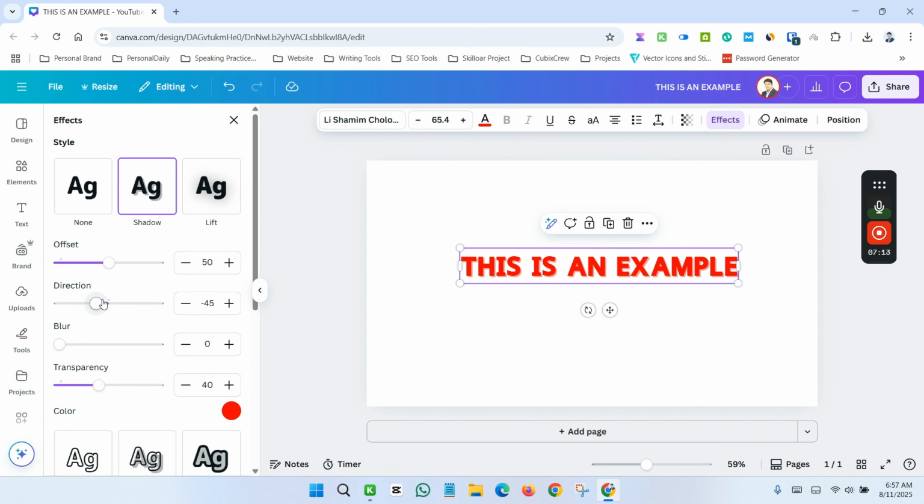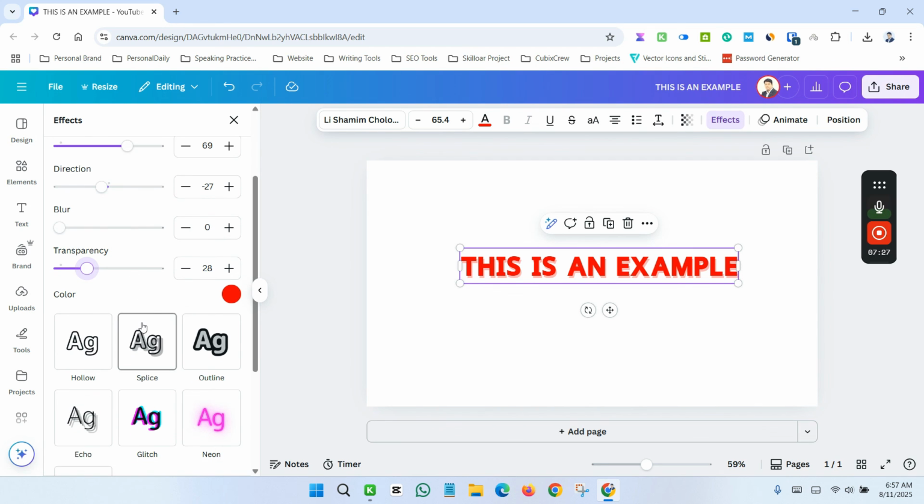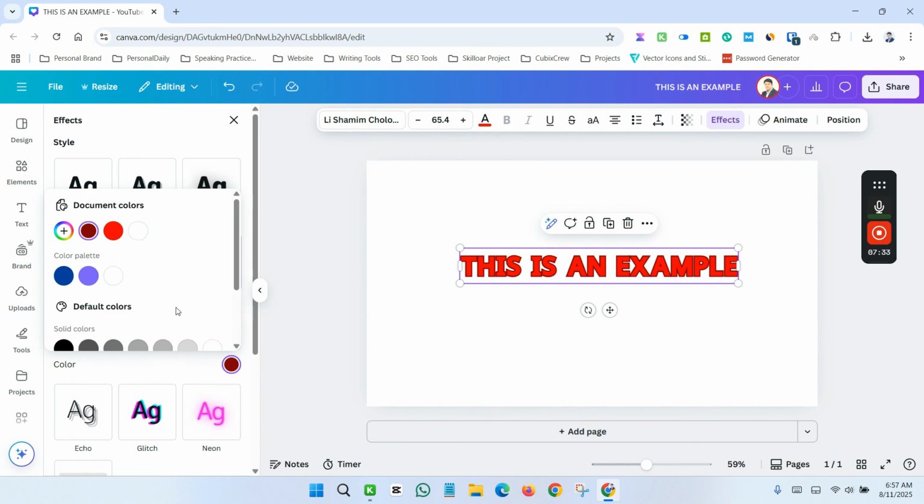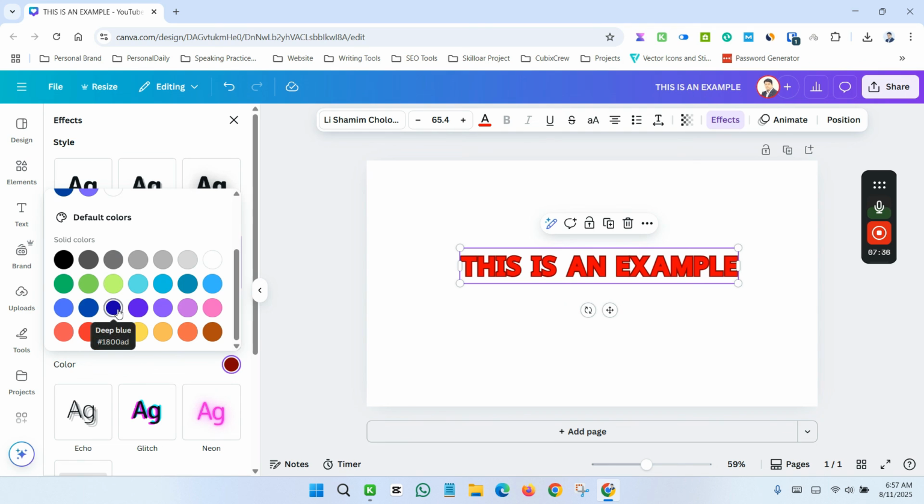You can control the shadow like offset, direction of the shadow, blur of the shadow, transparency of the shadow. A couple of options available here. You can also select outline, so it will create an outline of the text. You can now select the outline color from here. See, so this way you can add shadows to a text.